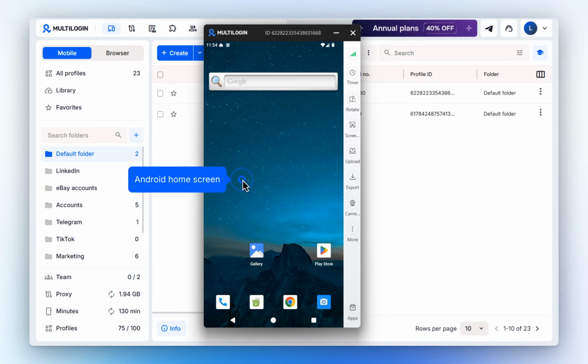Your cloud phone is ready. Use it just like a regular Android device. Use the sidebar to upload files, adjust the screen size, or access additional settings.